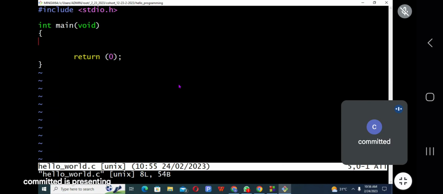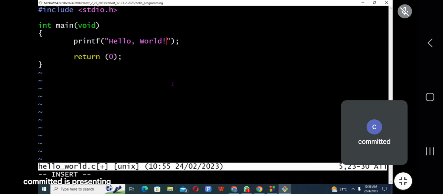Firstly, I want to use printf. I want to print hello, let's put a comma, Hello World. And let's run it. So with this now, we can always print this out.